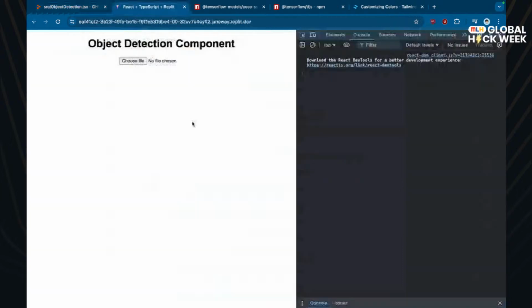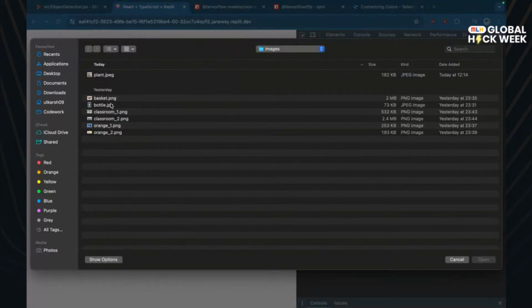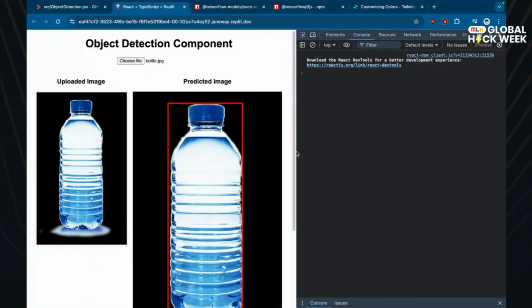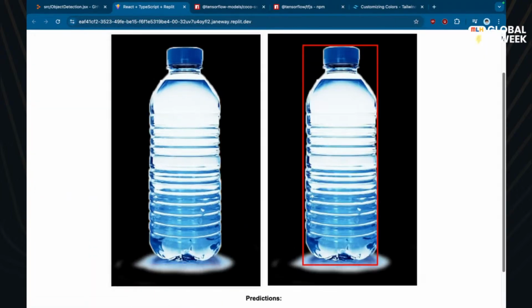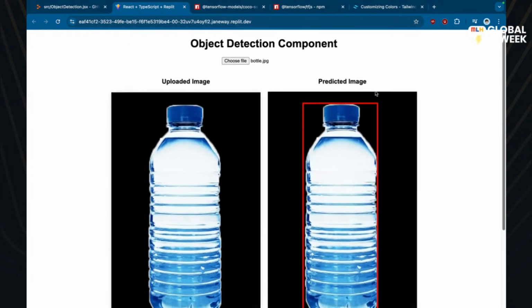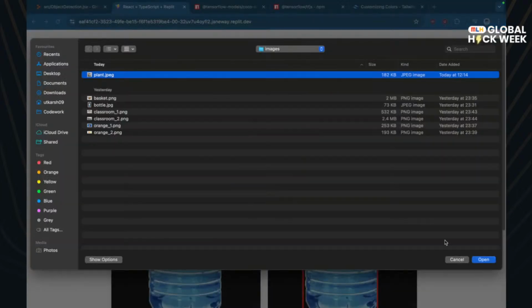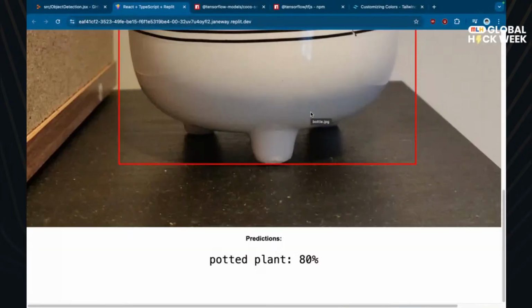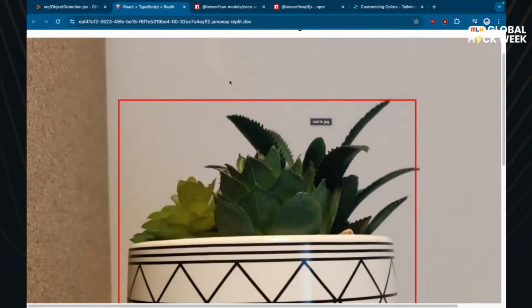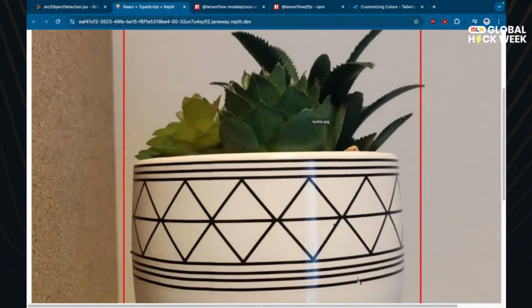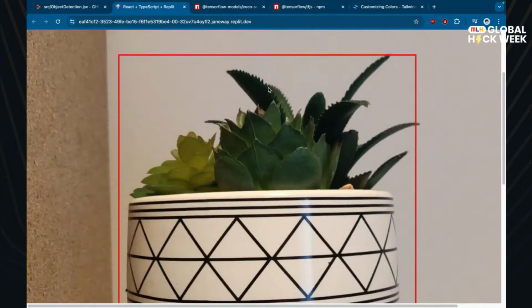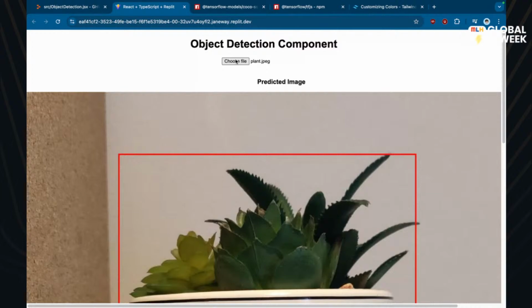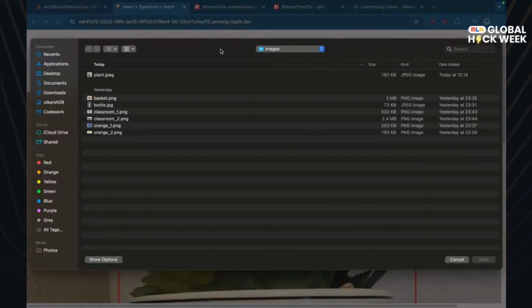Let me reload, and now let's upload the image of one bottle. And as you can see, it creates this bounding box around the bottle. Perfect. What about the plant? Where did my original plant go? It chose this whole thing as the plant. Oh, I created a new CSS, right? But I forgot to use it.